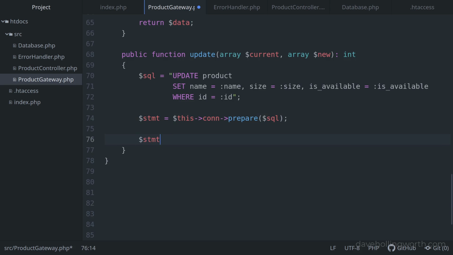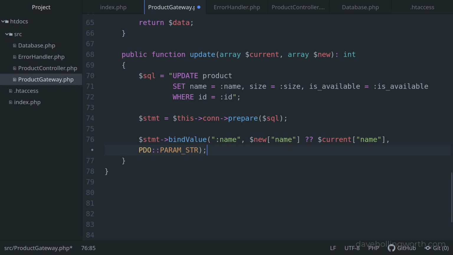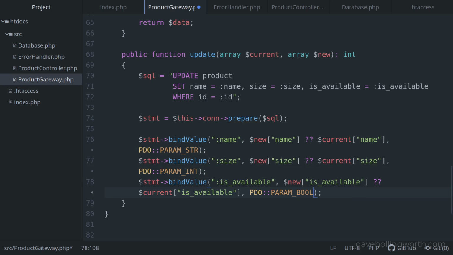Then we can bind values to the placeholders, starting with the name. If a new value has been passed in the request, we'll use that. Otherwise, we'll just use the existing value. If the value hasn't changed, the database will detect this and not update anything. We'll do the same for the size and isAvailable columns.